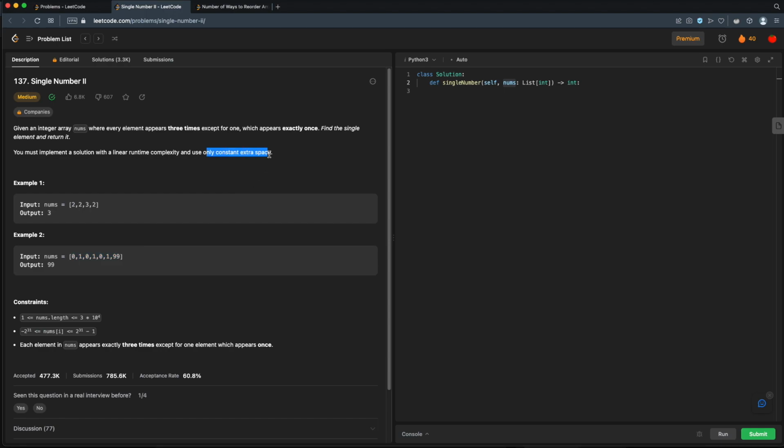So constant extra space means we can use things like integers, but we cannot use data structures that grow. Things like sets, dictionaries, and arrays that are growing over time are all out. We can't use them. All right, now let's talk about runtime complexity.